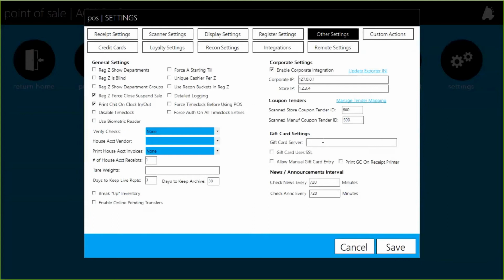The next option is our gift card settings. You'd input the gift card server settings, which is generally going to be, if you're in a corporate environment, the same as your corporate server. If that server utilizes an SSL certificate, you can checkbox that. Allow manual gift card entry. That allows the cashier to manually punch in the gift card number rather than scanning it.